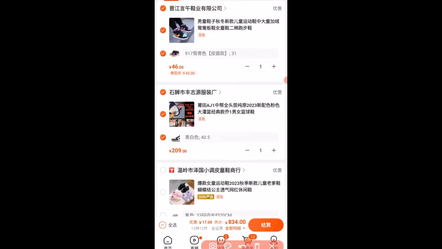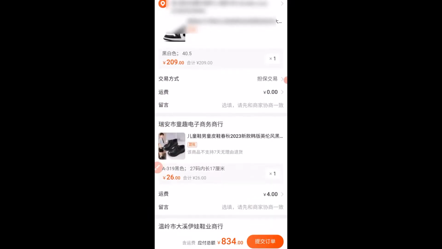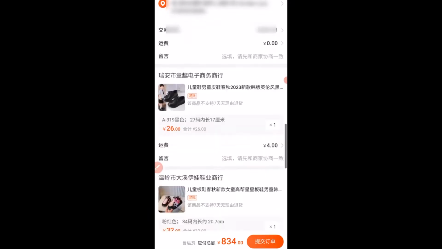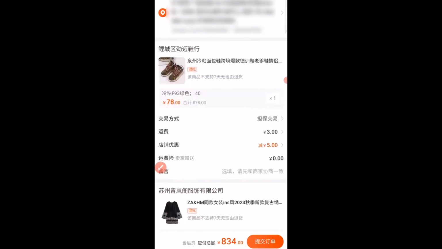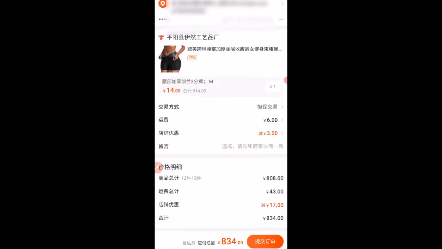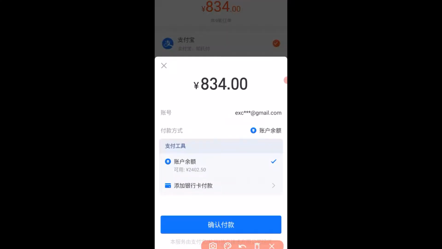Next I'm going to click on here to proceed to payment and checkout. Then right here, I can scroll down and check all the preview of the items. I can scroll down and check everything. Once you're satisfied with everything as far as checkout and preview is concerned, the next thing you want to do is click on here to proceed to payment. I'm paying the sum of 834 yuan to purchase all these items. Next I click on here to proceed to payment, then click to confirm and enter my payment password.